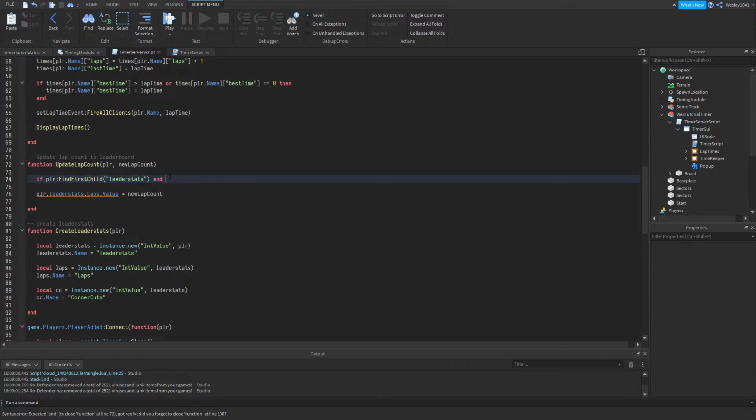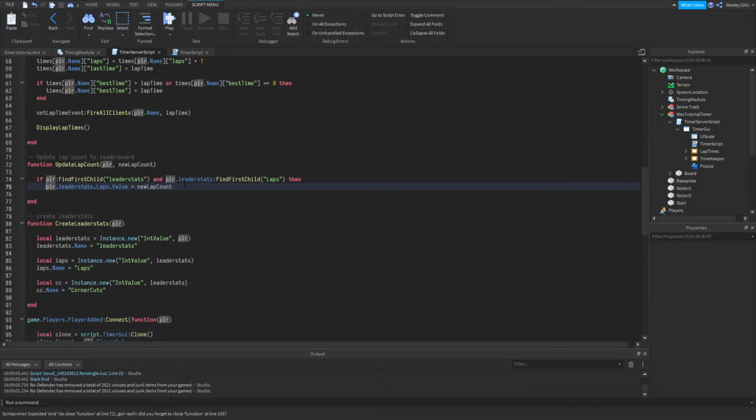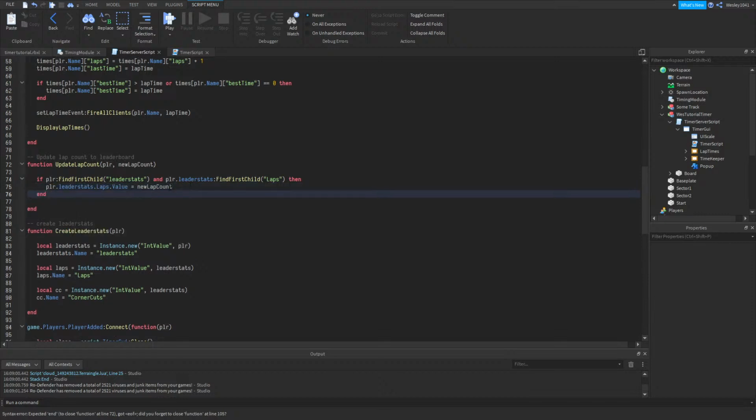And then moving on, if that exists, we can check if player.leaderStats, so assuming that they, now knowing that they exist, check if the laps object exists as well. Then what we will do is put this inside this if statement and then close it, so that this only gets triggered, gets accessed once we're sure that those values actually exist. So that should be all that we need to do.